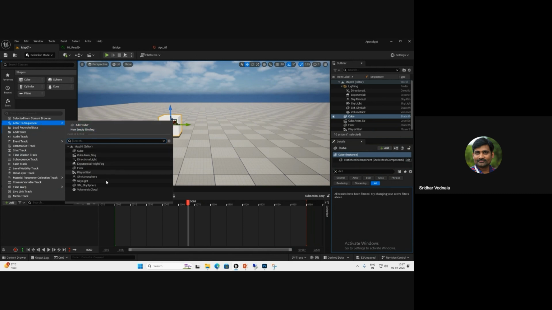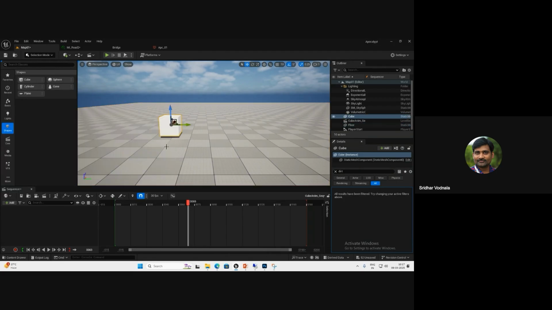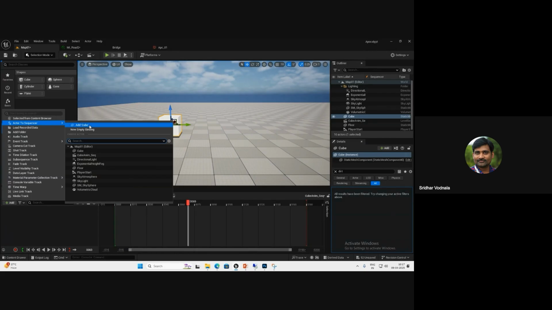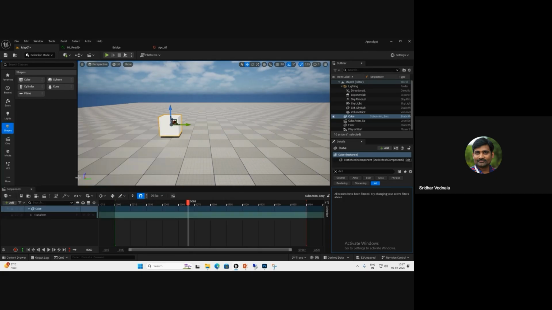So then you have the actor to sequence. Here you can see all the actors that you have in your outliner, and you can select whichever actor you want. Otherwise, if you have a lot of things, simply select your actor in your scene and go to the add, add to sequence, then it is going to be highlighted for you. Add cube. Is it clear? Just click on that, and you can see the cube in the list.